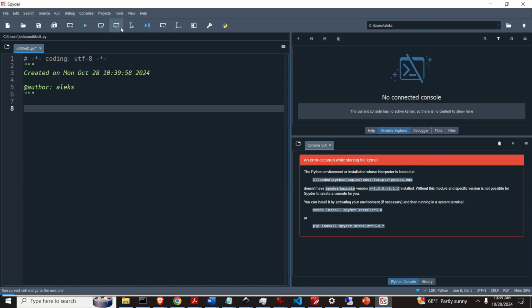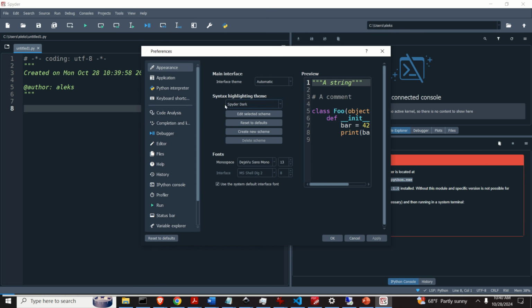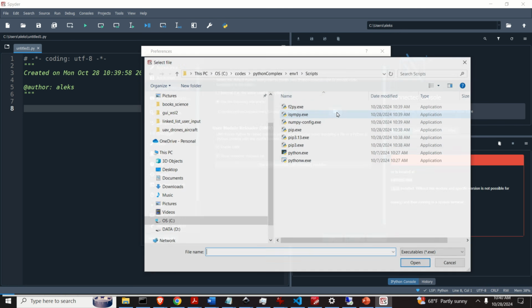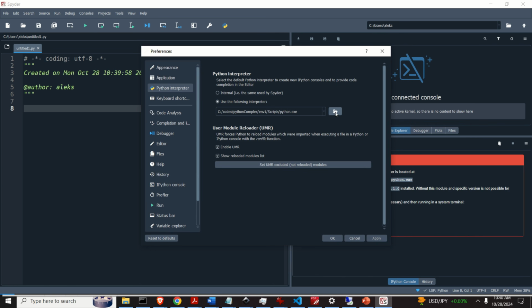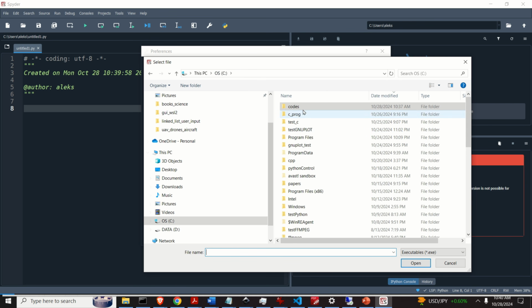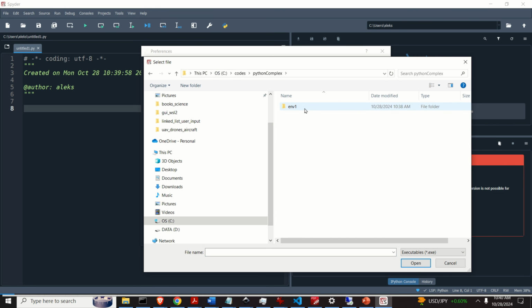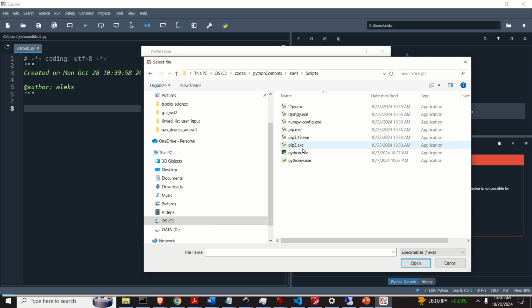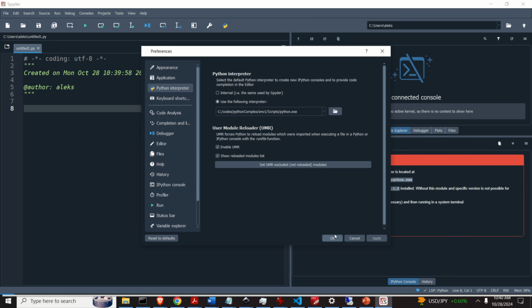Okay, I will close this temporary script. The first thing that I need to do is to make sure that I can execute Python scripts inside of my virtual environment. To do that, I need to set up my Spyder. So I need to click on Tools, Preferences, and over here I need to click on Python Interpreter, and I need to click, let me show you, over here to find the path to my Python interpreter inside of my virtual environment. My virtual environment is located in Codes, Python Complex, Environment1, Scripts, and here it is. And I will click OK.